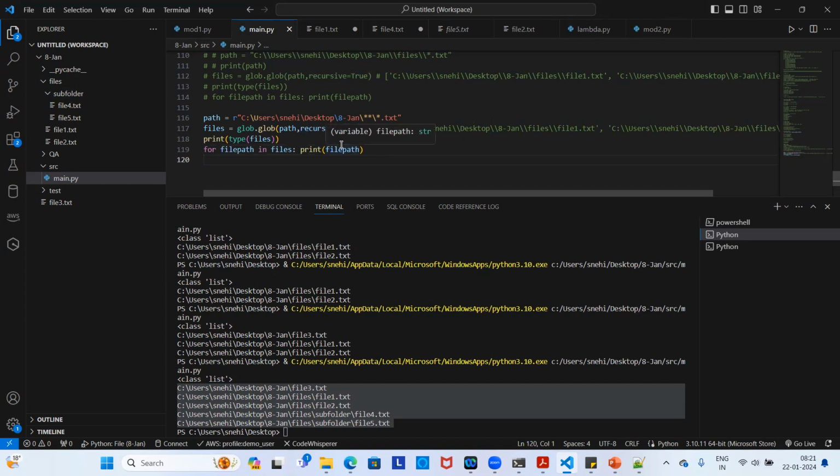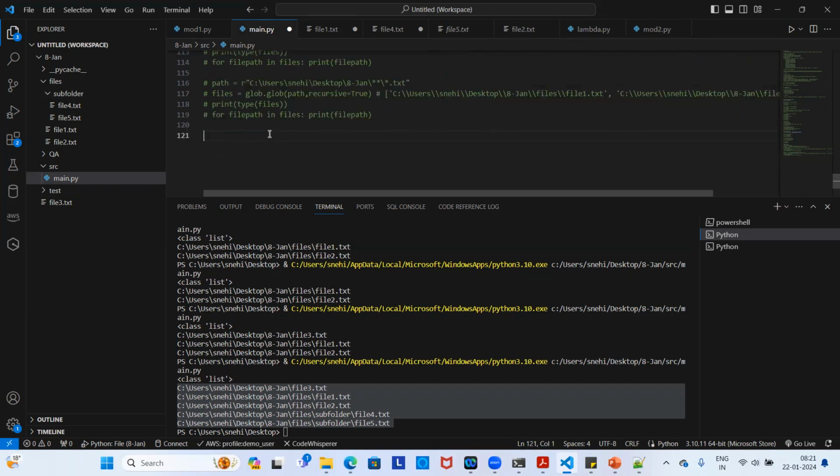So that was about glob. That is a very important module in Python. Glob is used to search files. And in case you want to search a word, you can first of all use glob to search files. After that, you can go inside the file to search that keyword.